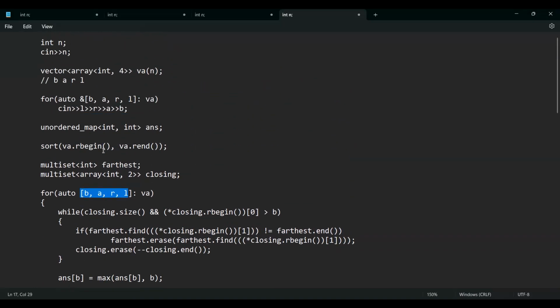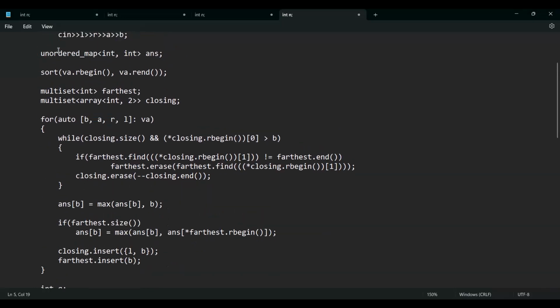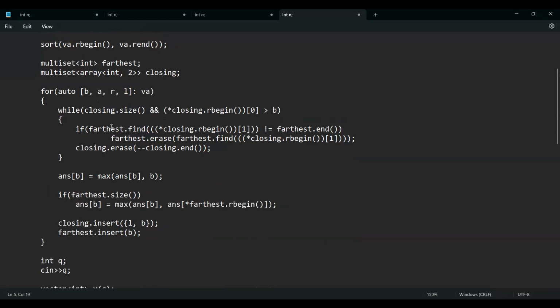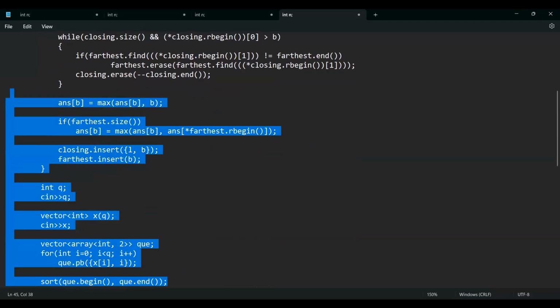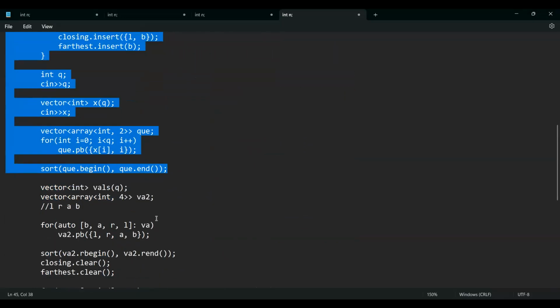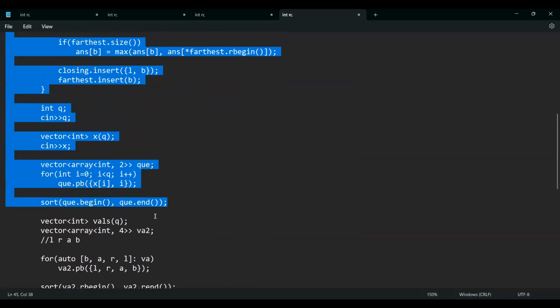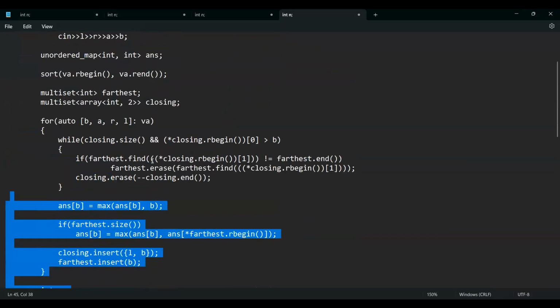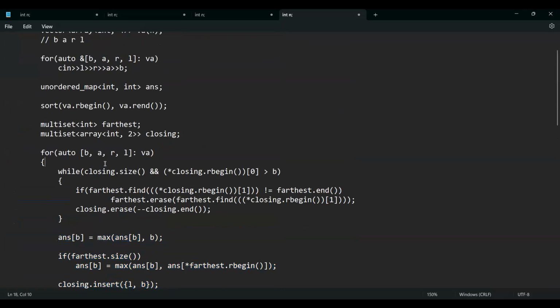I also had to write this thing myself, because once I start from here, I won't know what is B, what is A, what is R, what is L. So this gets really confusing if you're doing it like this. But what is this array actually doing? Like B, A, R, and L. Yes, these are the values.